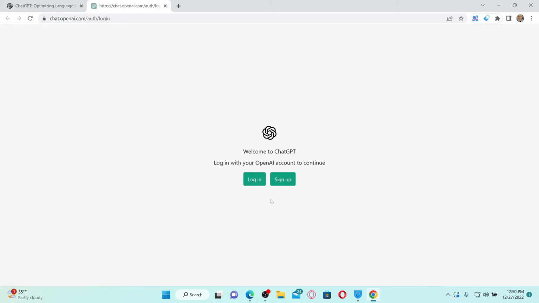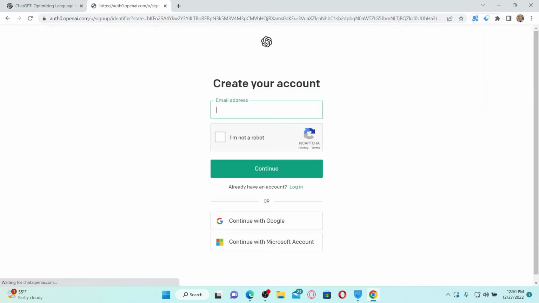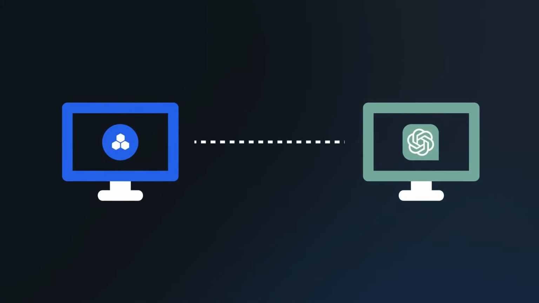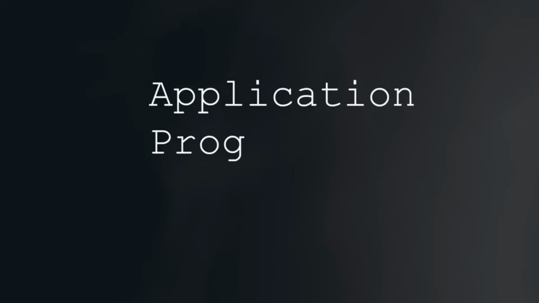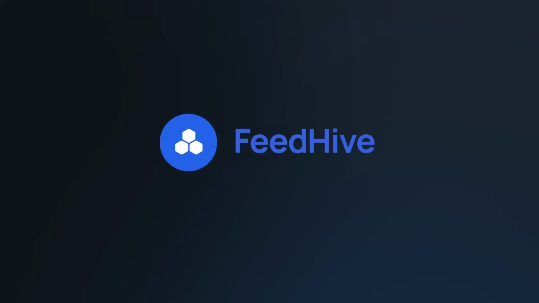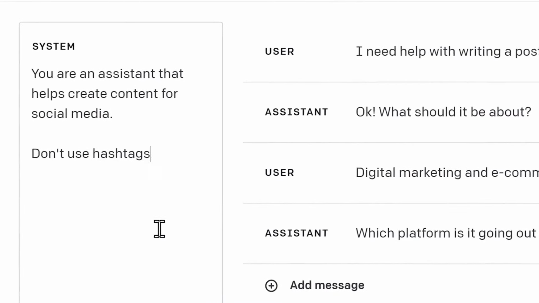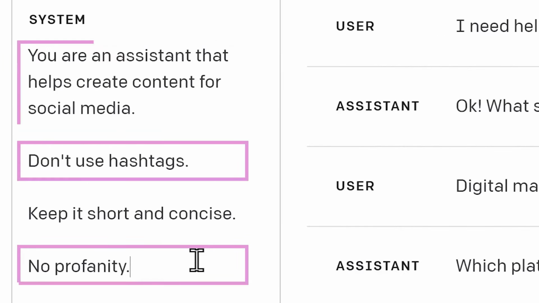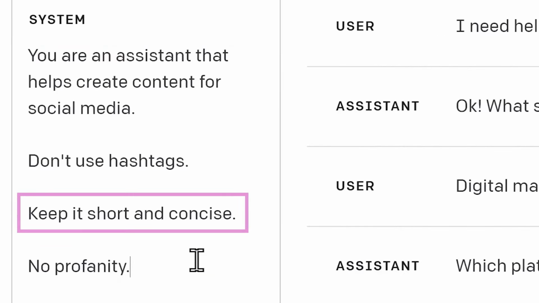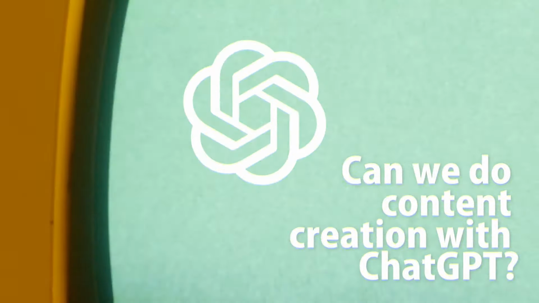To get started, you need to follow these steps. First, sign up for an OpenAI account. Visit the OpenAI website and sign up for an account that meets your business needs. Then get API access and gain access to the ChatGPT API to integrate the model into your applications. Familiarize yourself with the API documentation by understanding how to make API calls and customize the model's responses to fit your business requirements. Can we do content creation with ChatGPT?